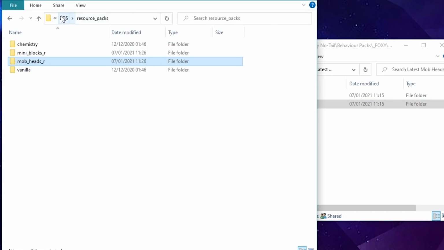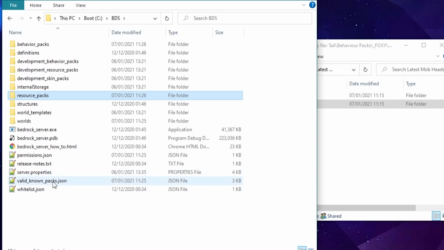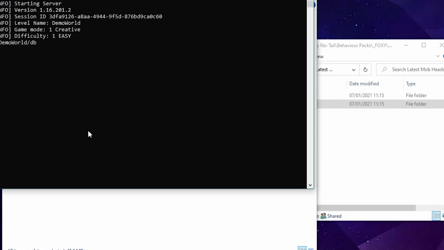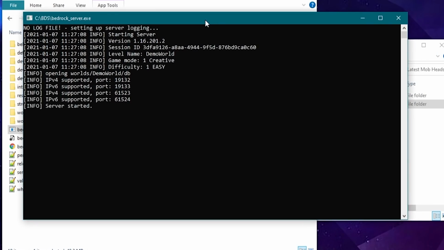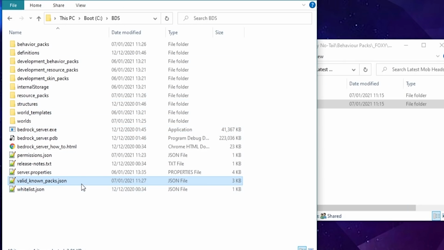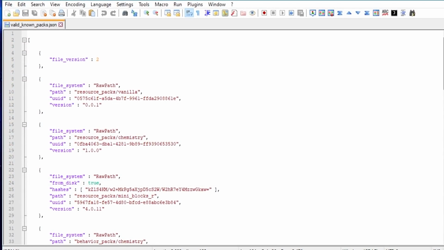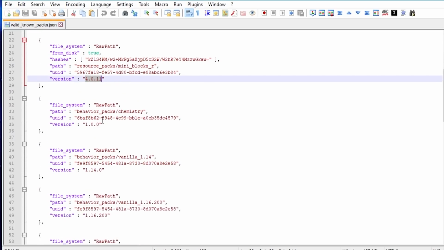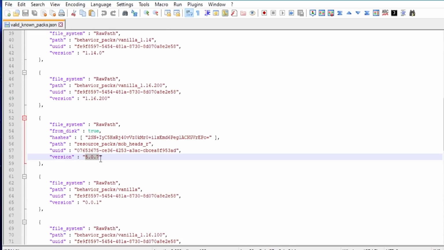Once all of the files are in place, we need to force it to update our valid known packs file. So all I'm going to do is delete it. I'm going to get rid of that altogether and then run the server again. And once it's started, I'm just going to stop it and press return again. Assuming everything's gone correctly, when I open the valid known packs file now, it should have the updated pack information in here. So we can see mini blocks now has 4.0.11, which is the latest one. And if we scroll down to mob heads, that is at 5.07, which is the latest one.